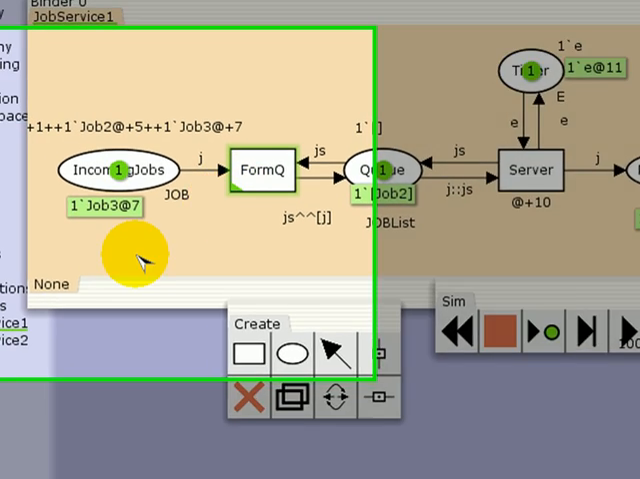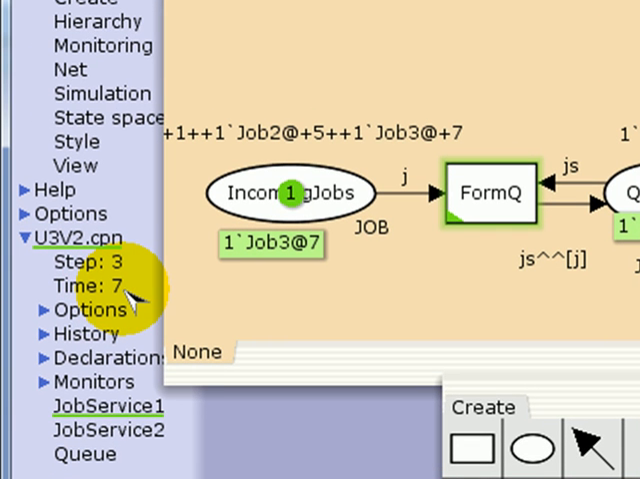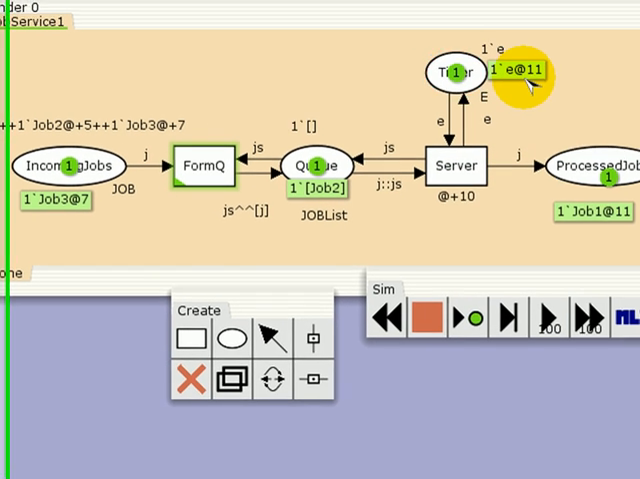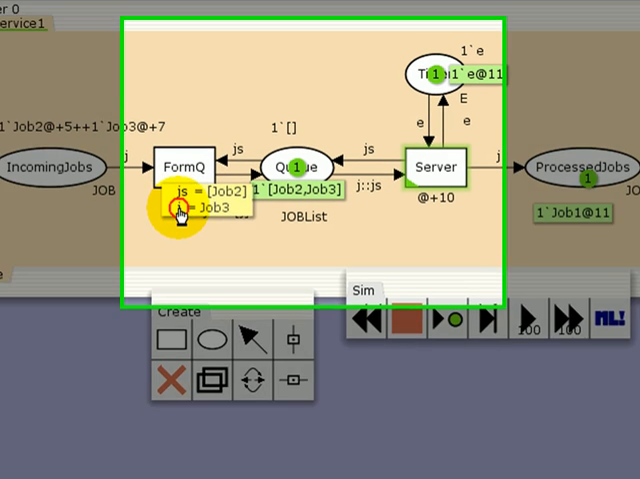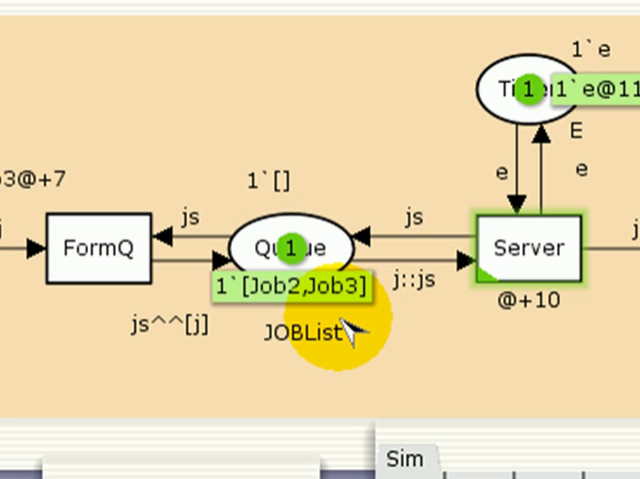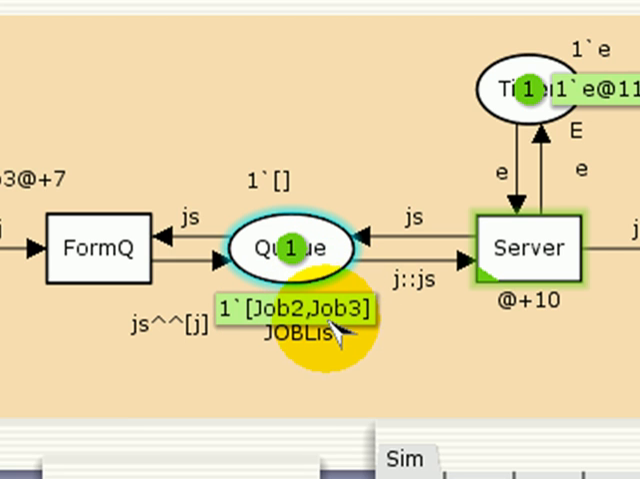Why do we have form queue enabled? Because the clock time says 7. This is the next time something is available. Server is not enabled at this time. It will be enabled at time 11, which is determined by the self loop token stamp that it has as one of the input places. So we fire form queue again with job 3, and you see that this job 3 is also added to the queue, but it is added at the tail end of this queue. So in the list, job 2 is the first element, job 3 is the second element, and now we see the server to be enabled.